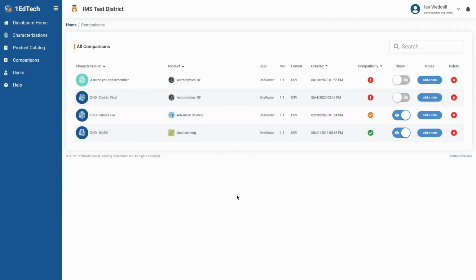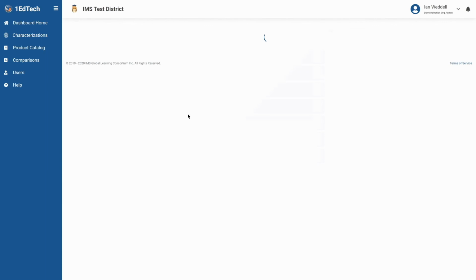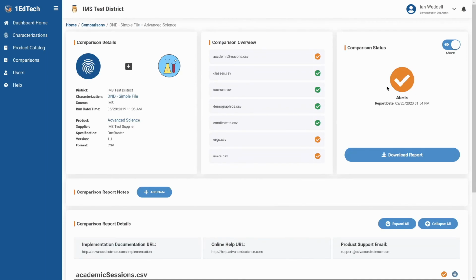Comparisons, like characterizations, are things that you will run multiple times. Examples of needing to run them multiple times could be, like in this case, where a name you can remember dataset didn't compare successfully. We might go back and make changes, add in that custom metadata, and then run the comparison again and be able to see a successful result. A good example of a successful result can be seen here. We're getting an amber check mark. This tells us that the comparison was successful, but there are some things that we need to pay attention to.